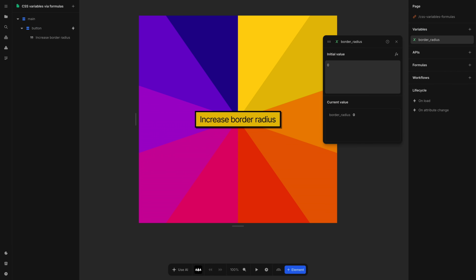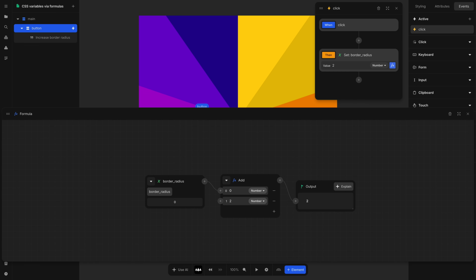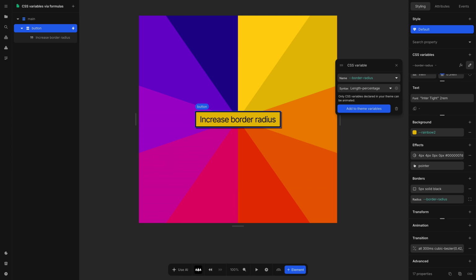On the data panel, I have a variable named border radius with an initial value of 0. I've set up a click event on the button that uses the formula editor to increment the value of the border radius variable by 2 each time the button is clicked. On the button element, I've created a CSS variable named border radius using the length percentage syntax. Further down in the style panel, in the borders section, I've set the border radius to use the border radius CSS variable. Now, let's use the formula editor to use the value of the border radius variable from the data panel as the value of this CSS variable.